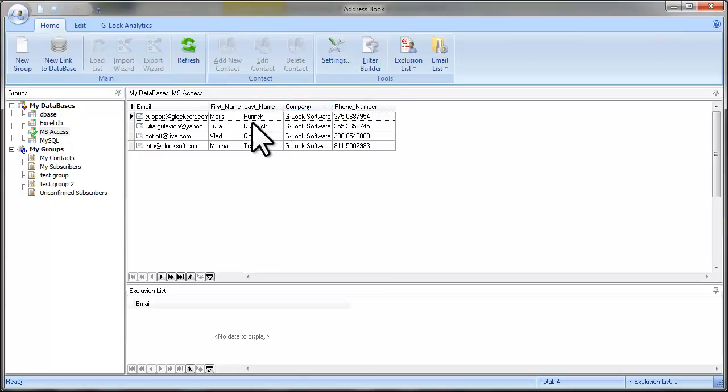As you see, this time Glog EasyMail selected only those records from my database where the company name contains Glog Software.